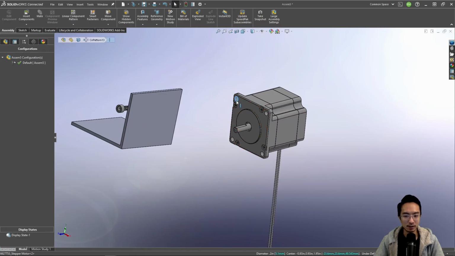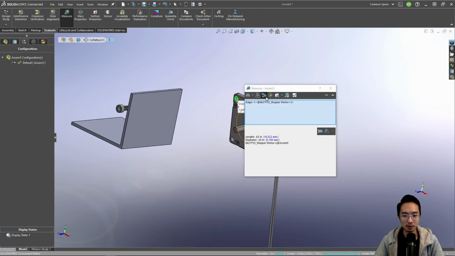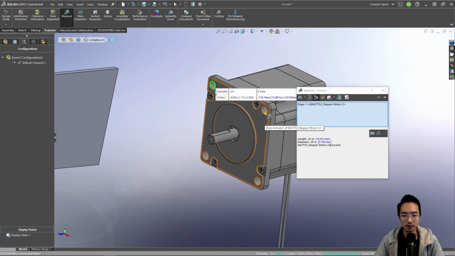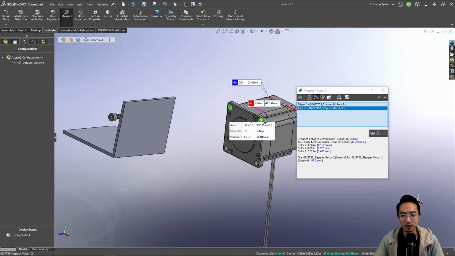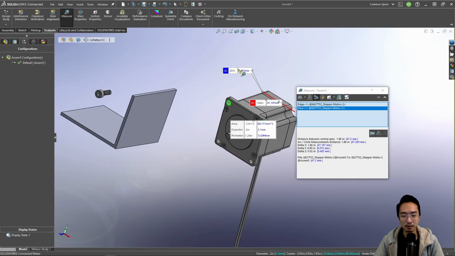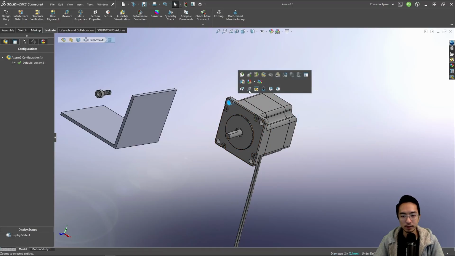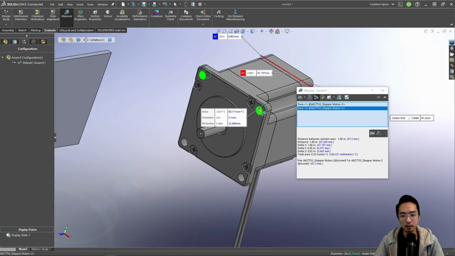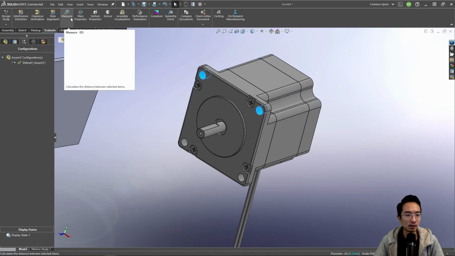So in this case, we have some mounting holes. If we measure this, we'll see that the distance here is, let's drag this. Let me measure this again. Distance is 47.2 millimeters or 1.86. So we could change the units here.